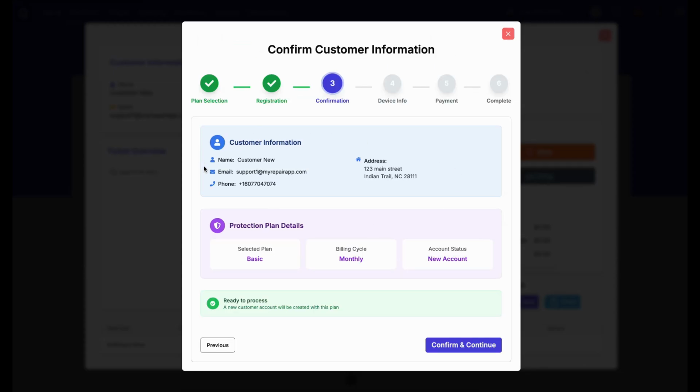So right here, you'll see the customer information. You can confirm everything: the selected plan, the monthly cycle. They're not doing an annual plan here. It's a new account. We're going to hit confirm and continue.